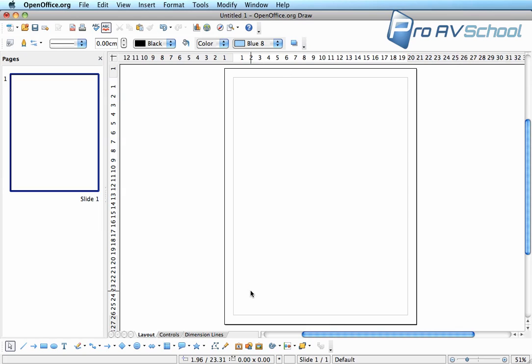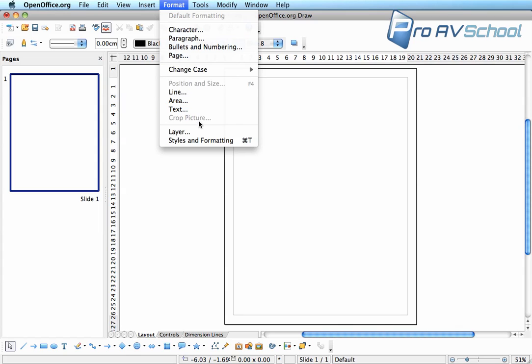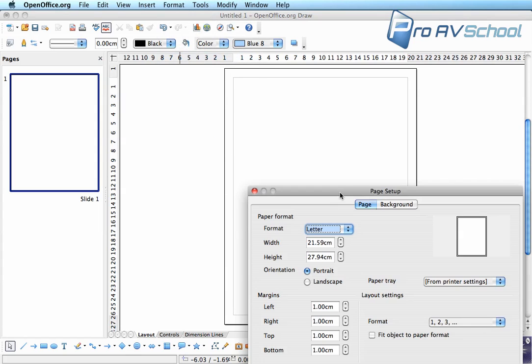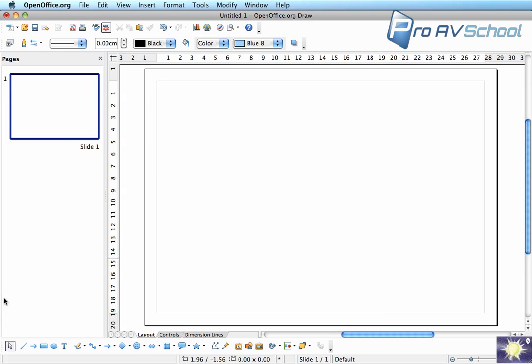So there's a number of ways you can format the page. I'm going to set it up in landscape. So you open it up, go new drawing, OpenOffice Draw, go format, page. And here I'm going to choose A4 as the page size. I'm going to put it in landscape, go OK.